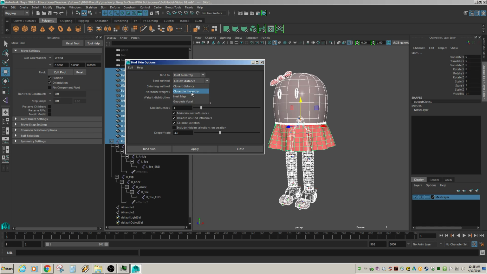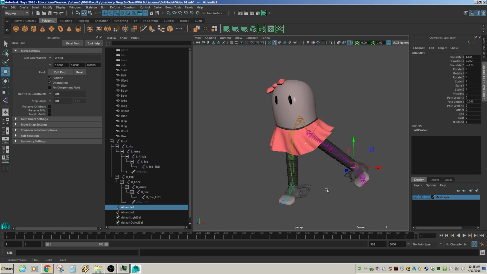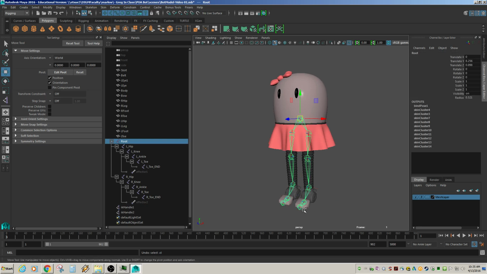If we did closest distance, then what it's going to do is skin joints to it based off of the distance those joints are from that vertex in the world, right? And so let me show you what happens like that. If I did bind skin with closest distance, and I grabbed this leg and moved it, you'll see that we're getting some skinning issues there, right? So let's undo that.